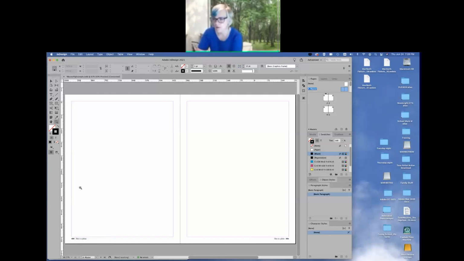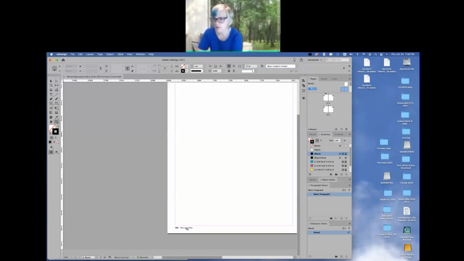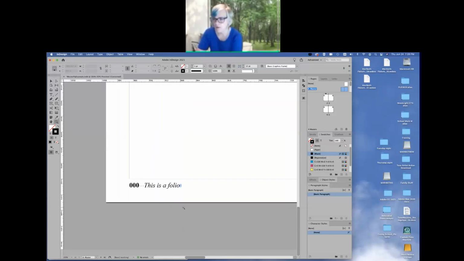All right, I'm going to get my zoom tool so I can get close to this text frame on the lower left side. And I'm going to select my type tool. Let's highlight the 000. Now this has been formatted already. I can tell because in my control bar it says Times New Roman, bold, 10 point over 12 point leading. This is what my page numbers are going to look like when they print from the book.